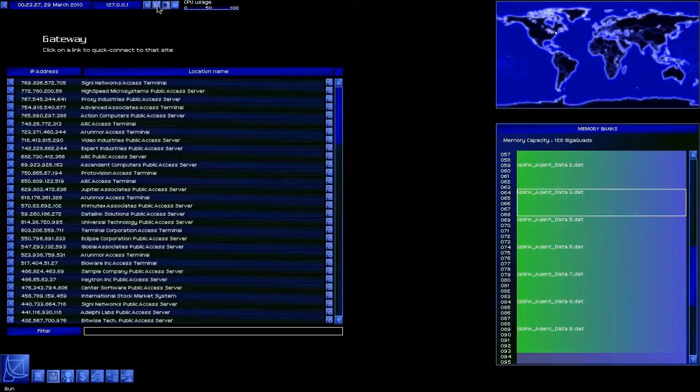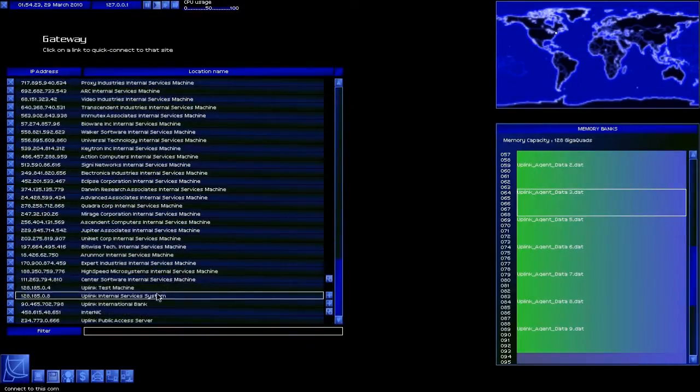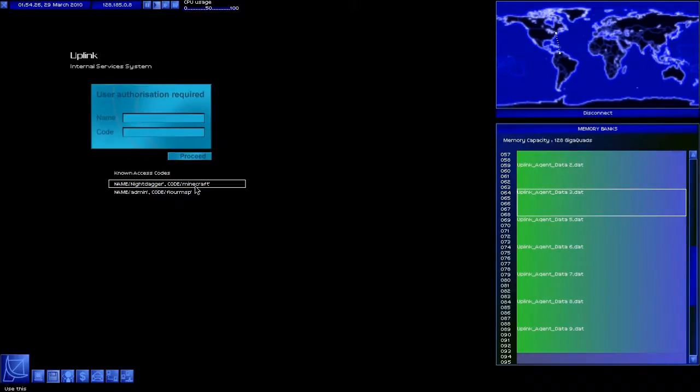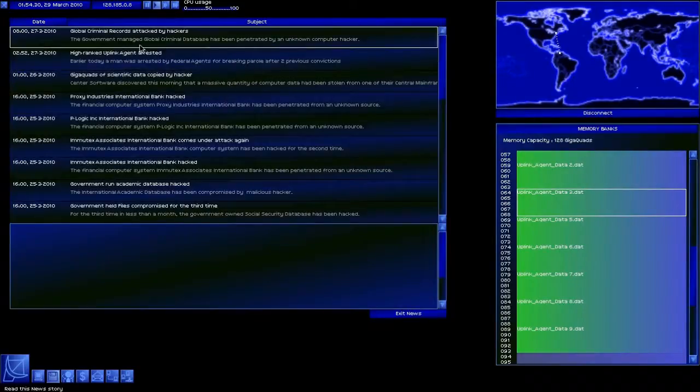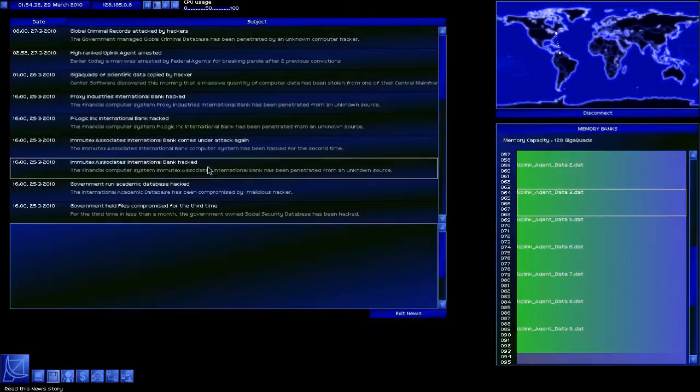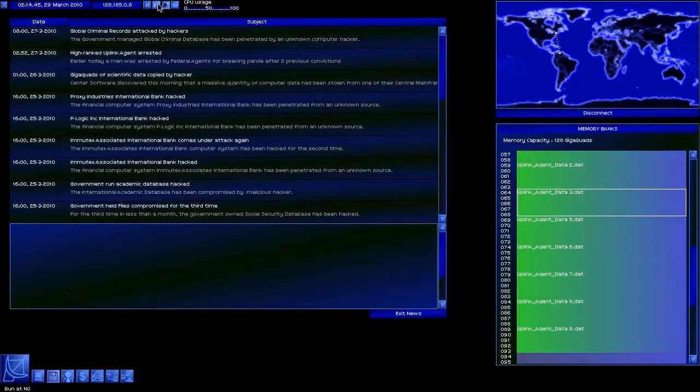Let's go ahead and fast forward a little bit here. And it doesn't look like it's going to actually do anything here. So let's connect to Uplink Internal Services, being sure to click on RID. Let's go to the new server. And let's go ahead and fast forward just a little bit here. I'm kind of waiting for some news. Nah, it's not going to happen right now.